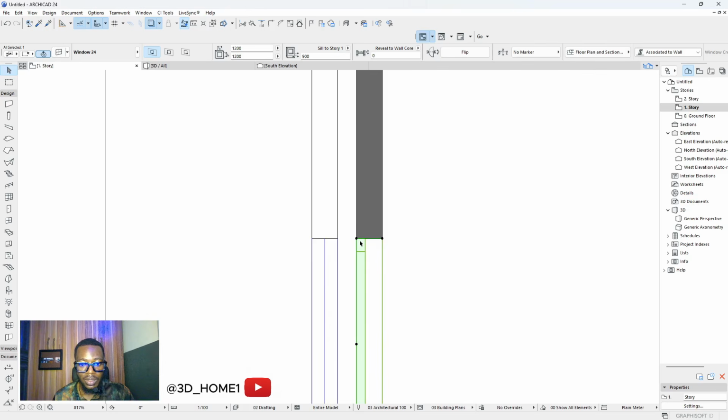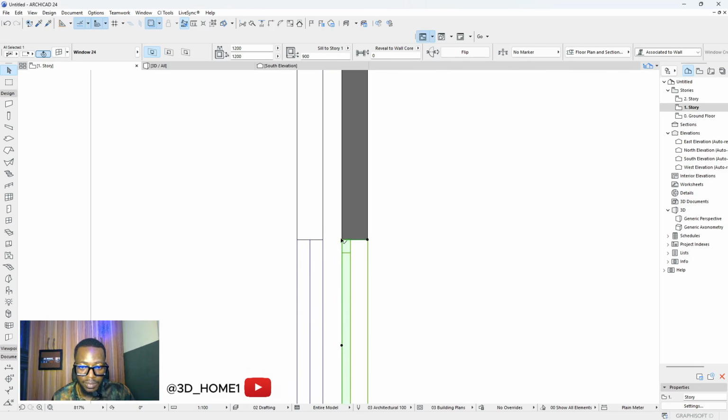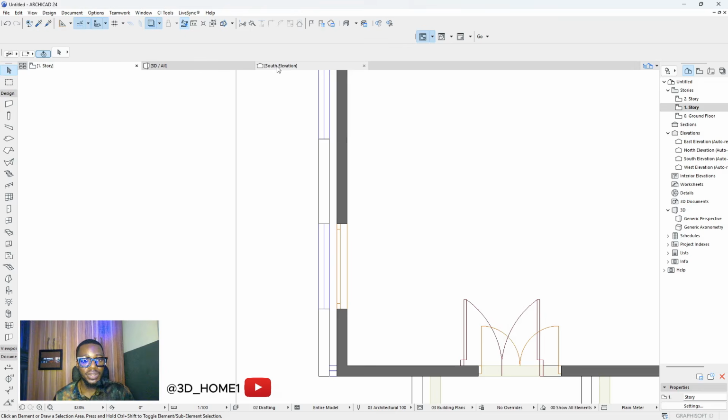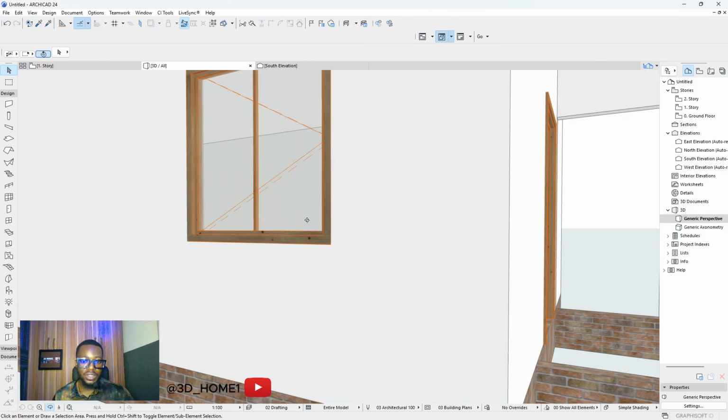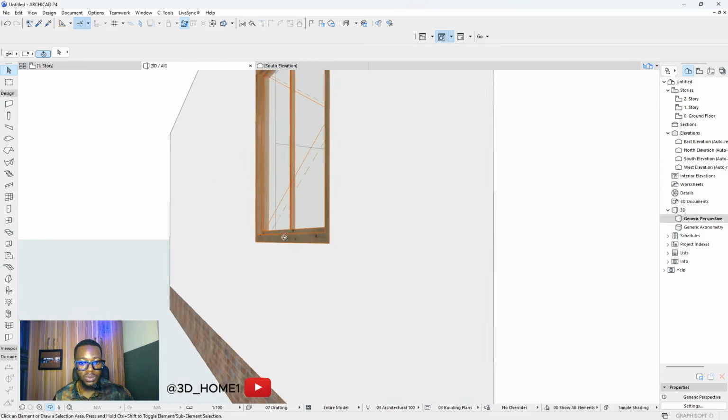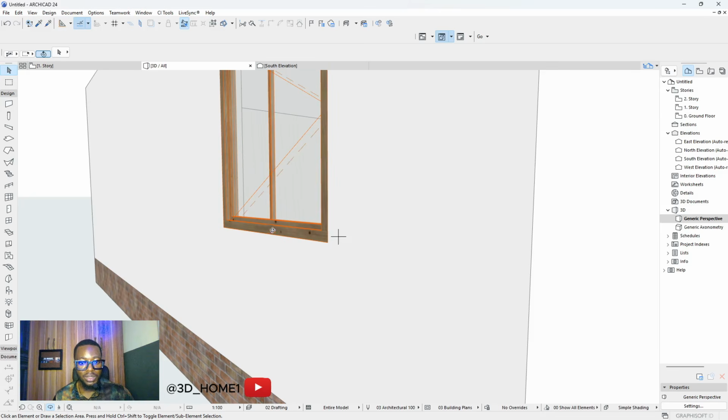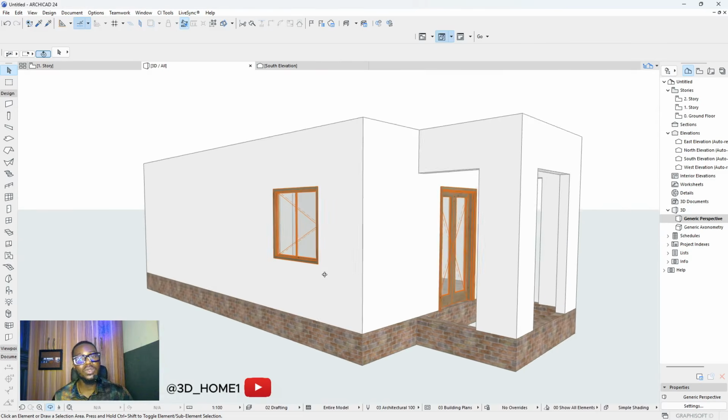We have 1. And then let me show you something before I proceed with the rest. So let's check our 3D. If you check this work now, you see that this window is just lapping on the wall, but we need a bit of recess to make it realistic. So what do we do now?